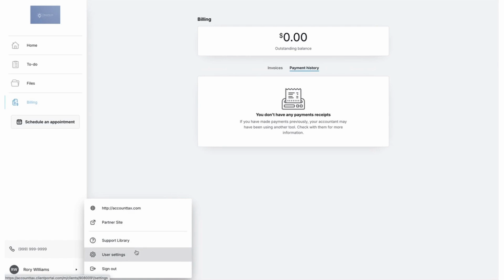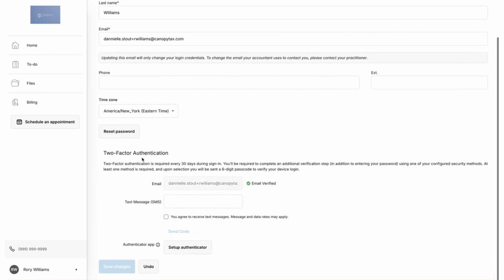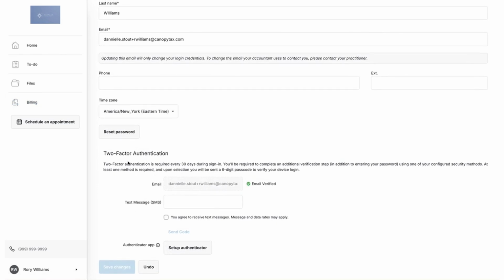We also recommend that you have your user set up two-factor authentication via text message or an Authenticator app. They'll do that by going into their user settings. And then down at the bottom, this will look really familiar because it should look just like your two-factor authentication you set up. But it is going to be required for them every 30 days on sign-in.